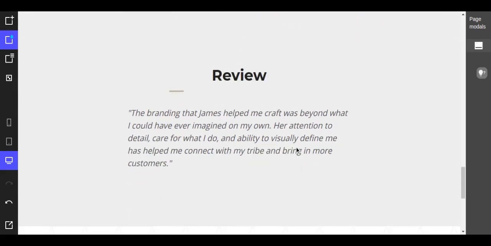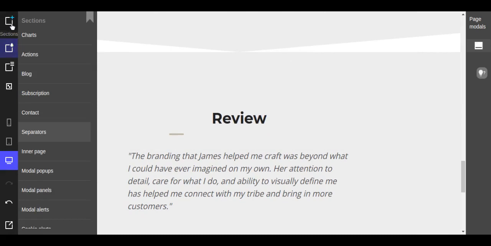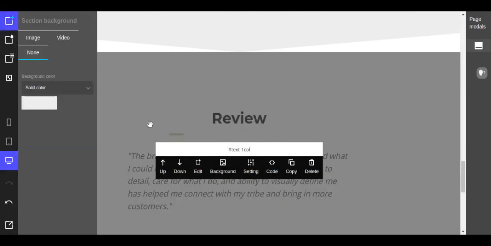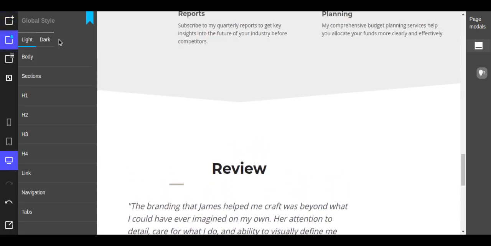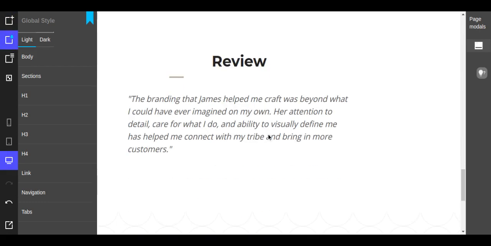I think changing the one below is really nice. So let's just get to it. We go back to our sections and then background. We select solid color and we change it into just white and see how that works out. All right, so we can see it's looking really nice. So we want to move on to the next section.